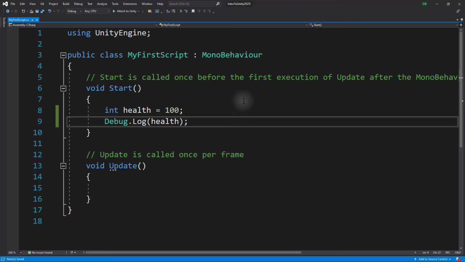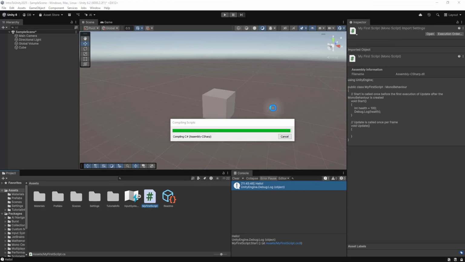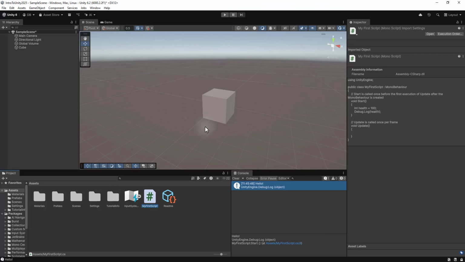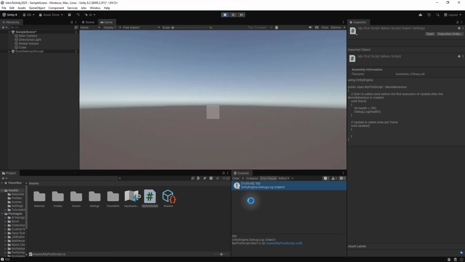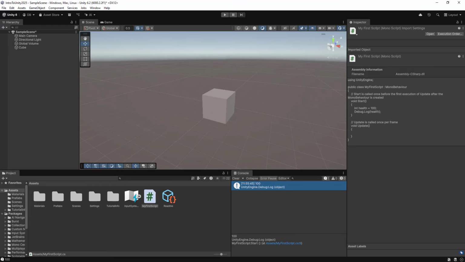Well, if we save the file, then return to Unity, we just need to wait for the script to compile. And once that is done, we can go up to the top and press play, and keep an eye down at the bottom of the console to see what happens. And there we go. We see that the number 100 has been logged to the console. This means that we are successful, okay?